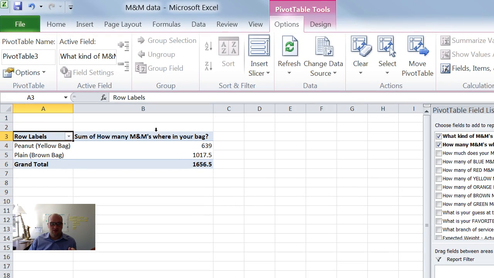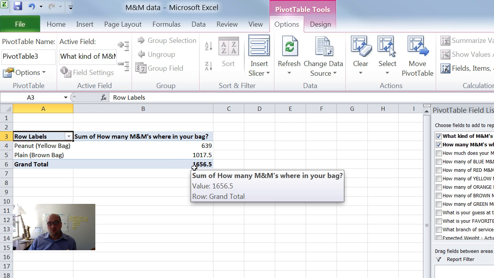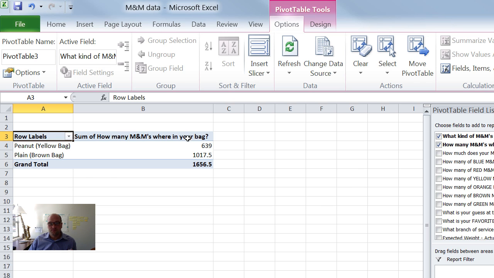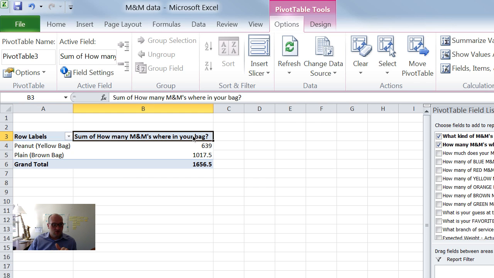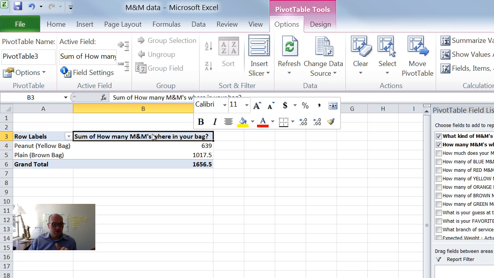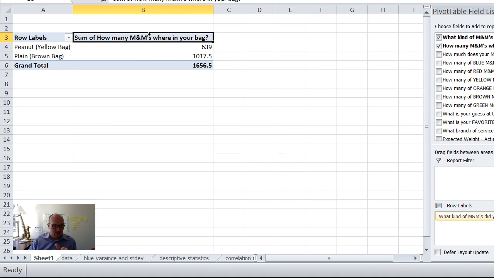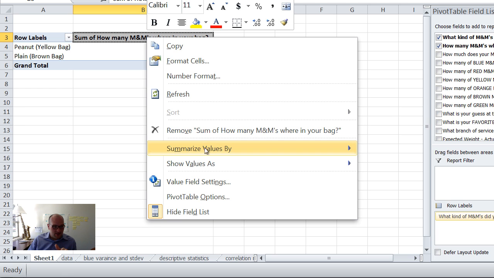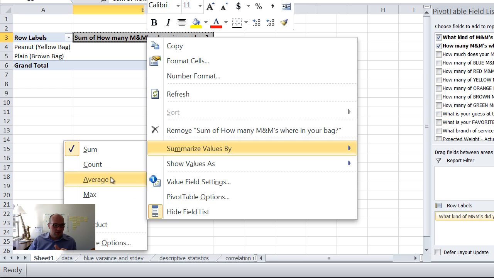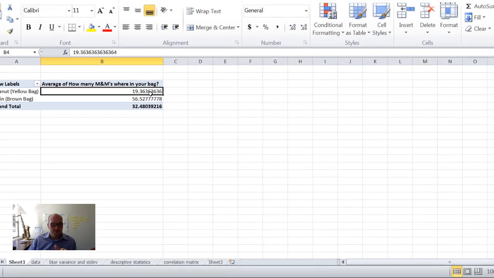The default is to give us a sum, because it's a numeric variable. If it were not a numeric variable, if it was some words, then the default would be a count, and count just means it counts every single time that appeared. So we want to change this to average. We can go up here and click right here on the title of this thing. I just learned this the other day. Right-click and say Summarize Values by Average. Okay, that's pretty easy.